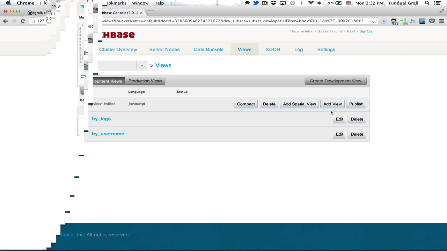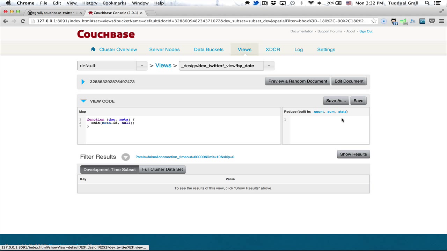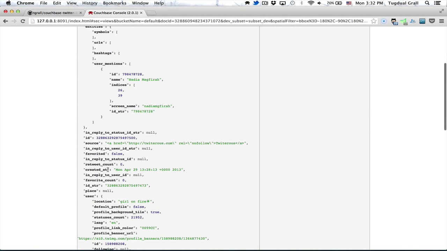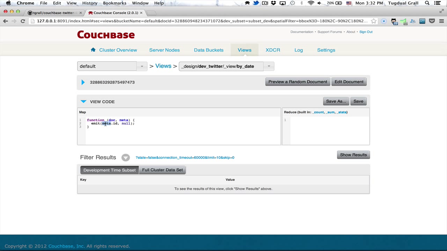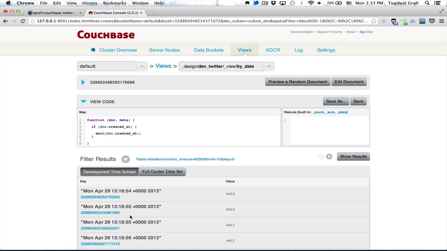Okay, let's create a view by date this time. Add view by date, save. And same as before, I will use one of the elements of the JSON document. So we see here we have a created_at that I will use in my view. So if doc.created_at, I will emit this date. Once again, I don't need any value for this specific query. Save this, execute, and you see the date.